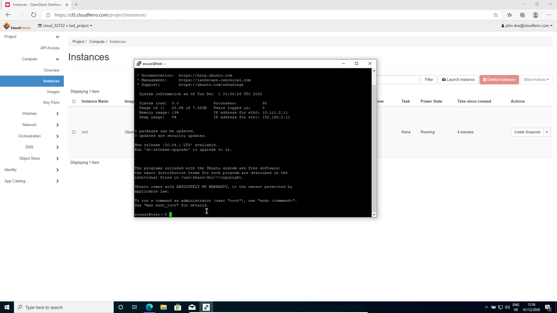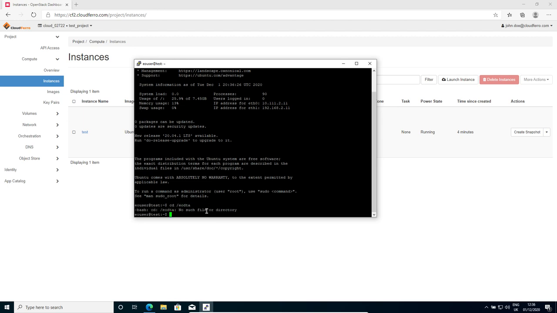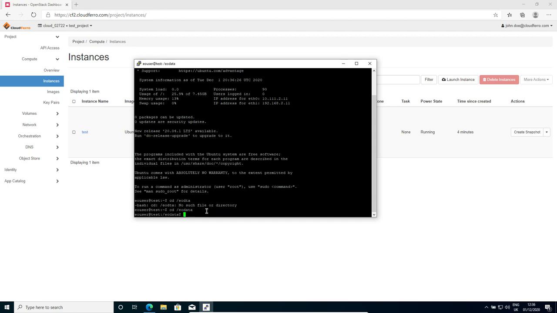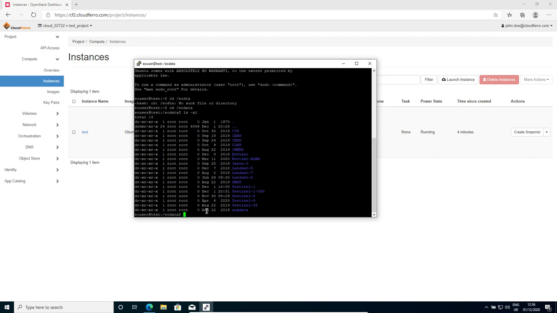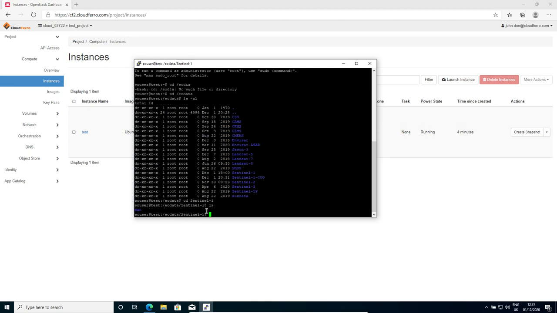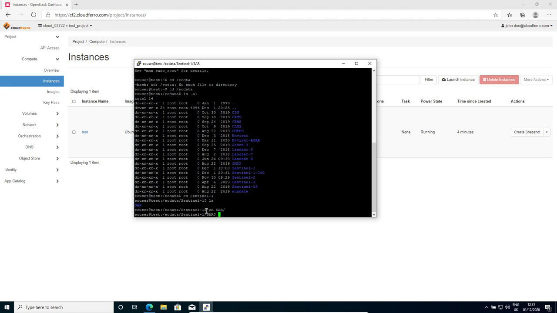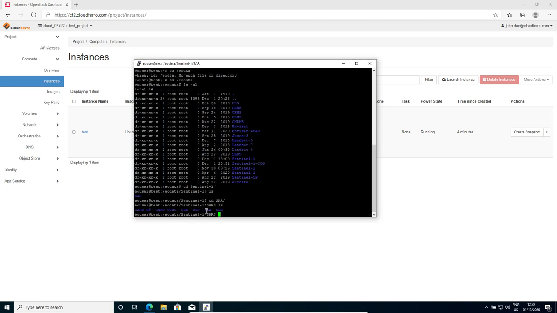And again, I can go to EO data. Oh, sorry, CD EO data, enter, and ls al. It shows me various all the repositories, so I can go deeper, for instance sentinel 1, nls, and cd sar and ls. So step by step I can go to deeper into the catalogs.